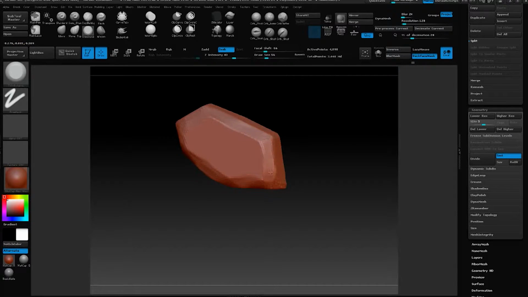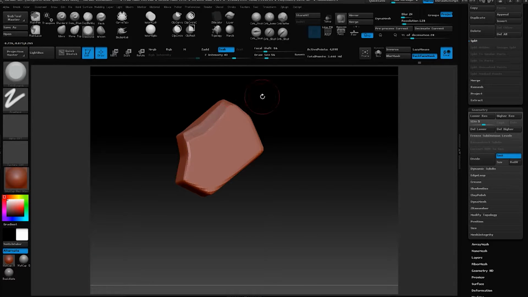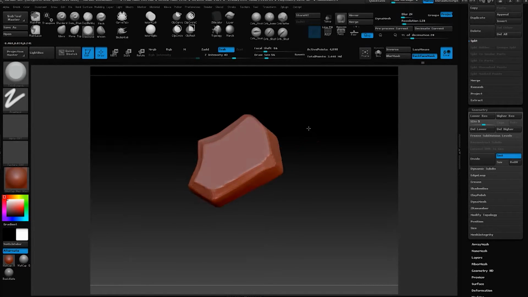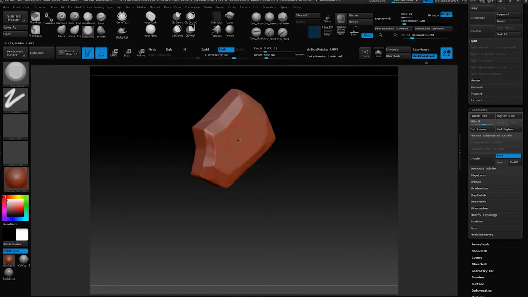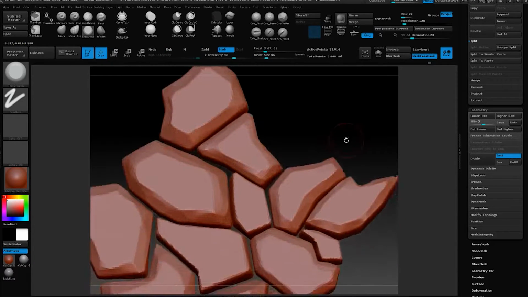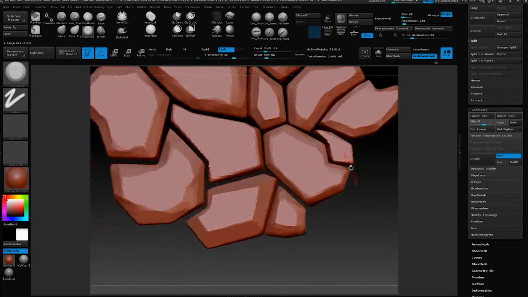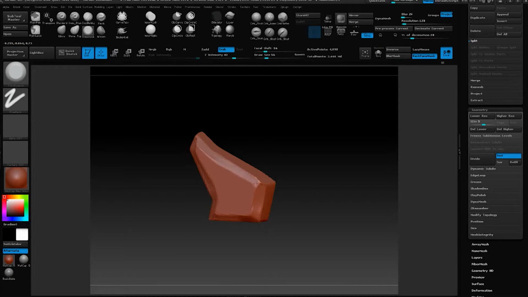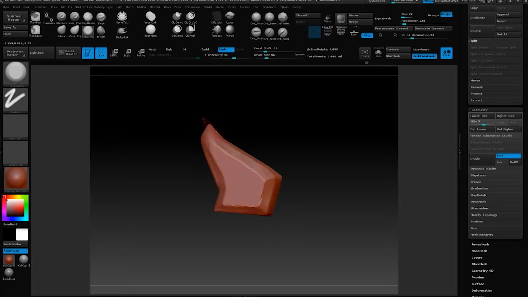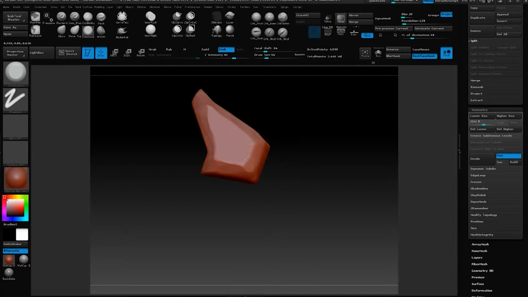Again, using the Trim Dynamic brush. Best brush, hands down, for this stuff, for doing any hard surface, rock stuff. It's awesome. So it's just the same thing over and over again right now. Got a weird little artifact there, so I just smoothed it out and then cut back into it.